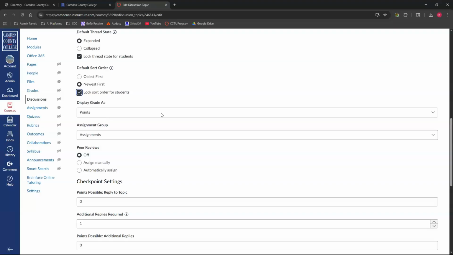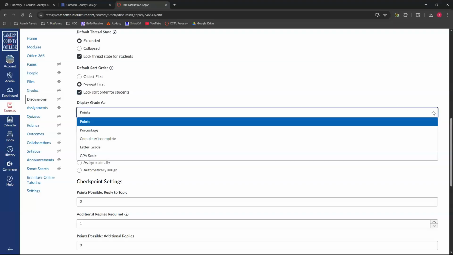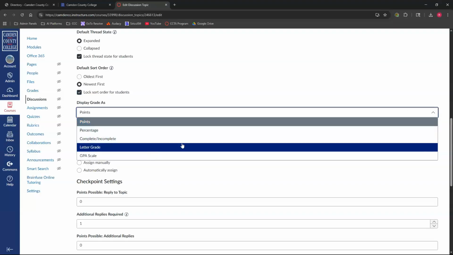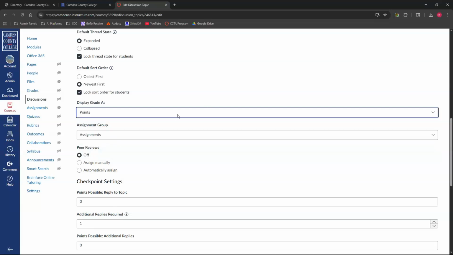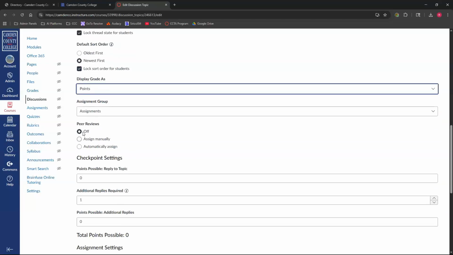Your grades are all the same as before. Points, percentage, complete, incomplete, letter grade, GPA scale. Again, we leave it on points. Your assignment group, if you're going to change it to a discussion group or whatever group you have it in, your weighted grade assignments, you can do that. For the purposes of the demonstration, we'll just leave it in assignments. You can also assign peer reviews, which we're not going to touch on today. We've touched on that in the past.